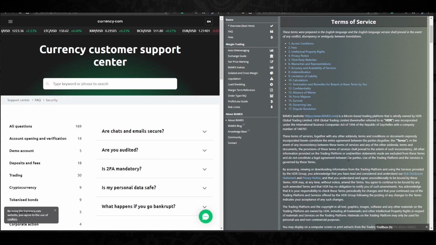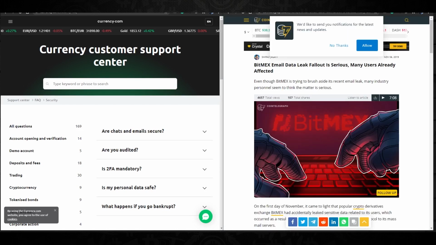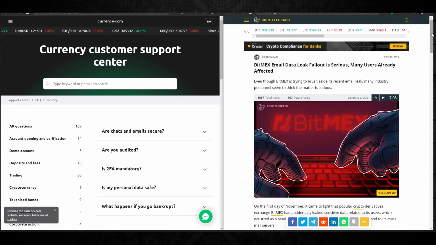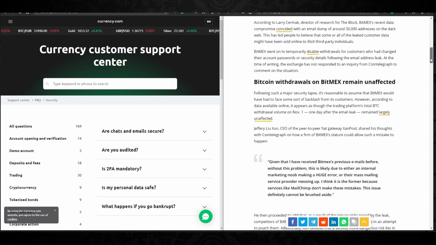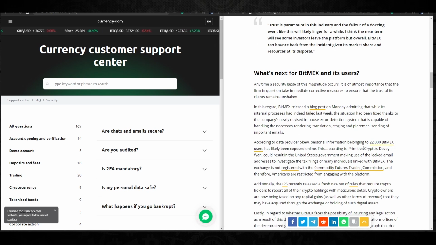But as for Bitmex, I can't really speak much on the security and how secure they are, but there have been a few issues over the years regarding regulation and security for Bitmex, including here last year, there was a big data leak, which leaked thousands of clients' emails all across the world. And reported here on Cointelegraph, about 22,000 Bitmex users were likely exposed online.